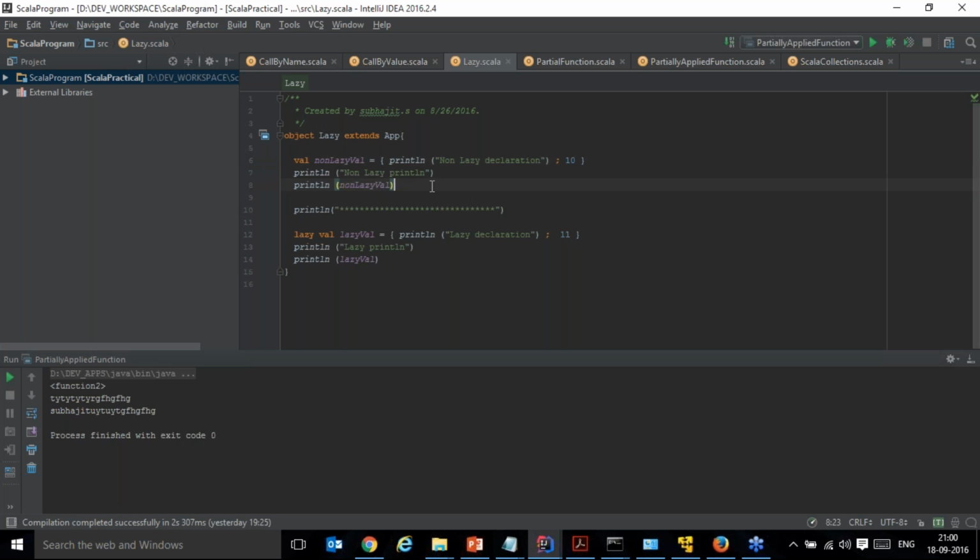So basically, non-lazy: if I press Control and take my cursor here, you can see the non-lazy val is of Int type because it has the value 10, right? But before assigning the 10, it will just print this line. So just to check how it is, we'll see why I used this println before assigning 10 to the non-lazy val. So this is my declaration, and then I am doing a println over here, a non-lazy println string, and then printing the non-lazy val. Okay.